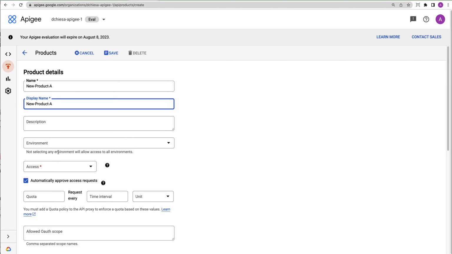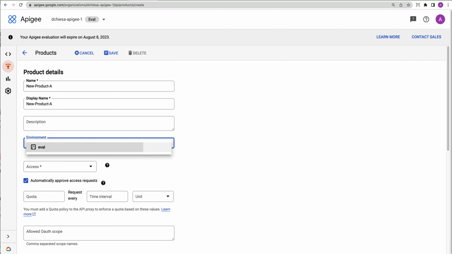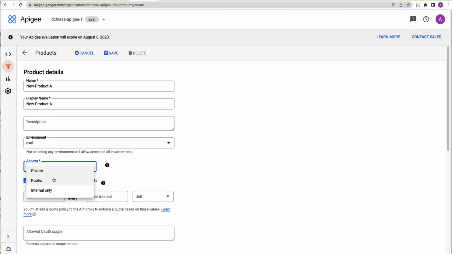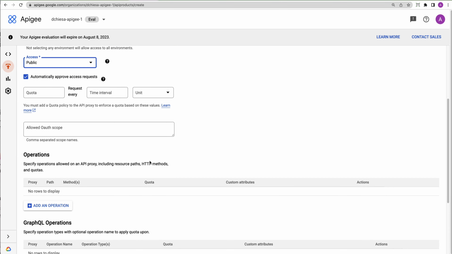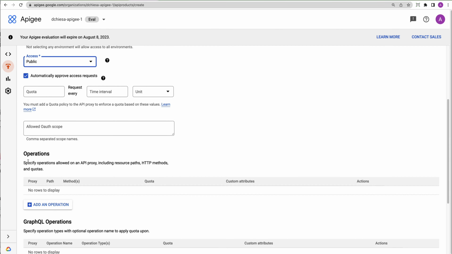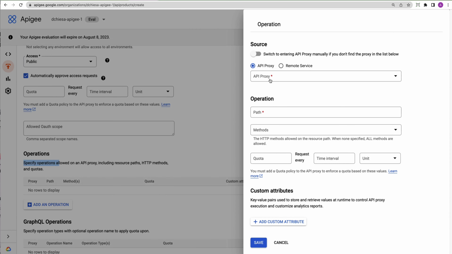And I need to fill in that display name, specify that it will work in that environment. The access is public. I'm not going to explain all these other things. This is just the basics. I do need to specify an API proxy and the operations on an API proxy.